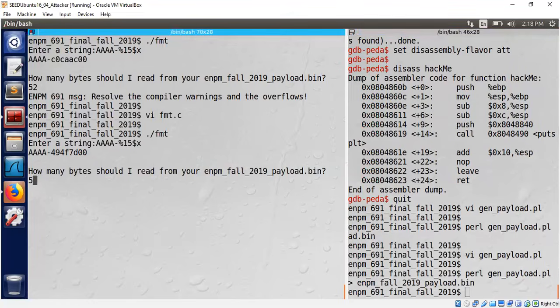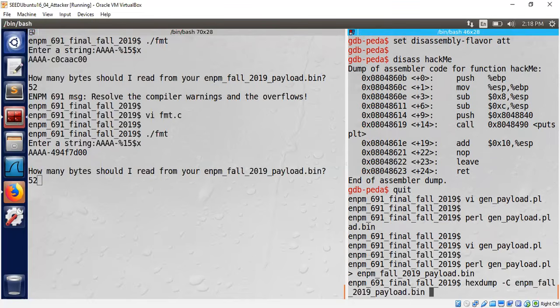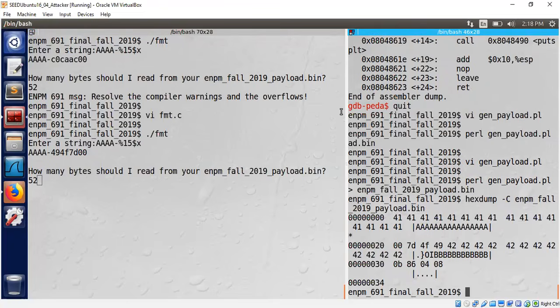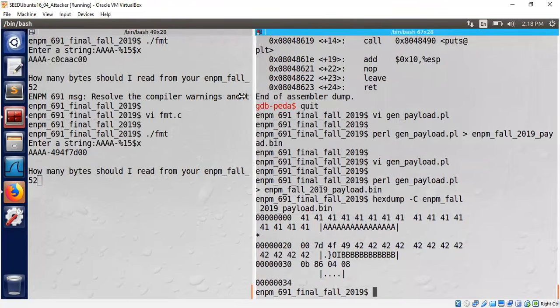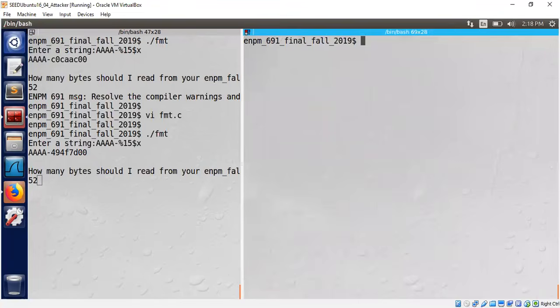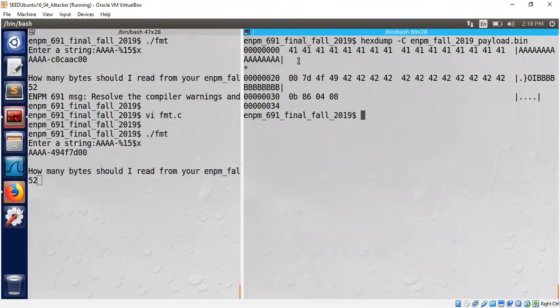And ask this program to read only 52 bytes from our payload file. By the way, if you wanted to know what is inside the payload file, which is exactly the same thing that the Perl program generated, we could use this. And we can see all of the characters here, nicely shown. Let me clear this and show you one more time. Our bunch of A's, and then the current stack canary, that's what you're seeing here, and then a bunch of B's, and then the return address, which is the hackney address.